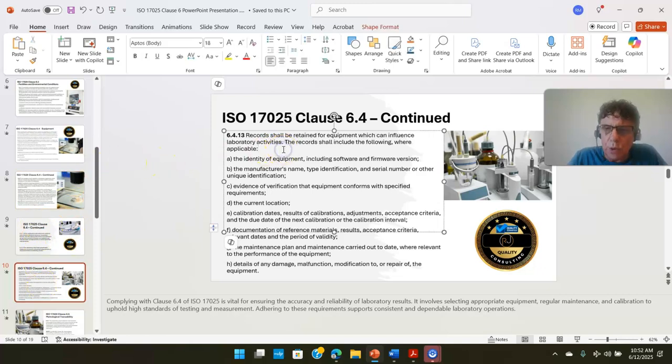Typically what labs do, which is common practice, is they'll have a spreadsheet, a master equipment list, and the columns will basically cover A through H within the column structure of the equipment list, say in Excel, right? There'll be columns. They might combine like A and B or whatever, but the idea is that you maintain records and you include each one of these.